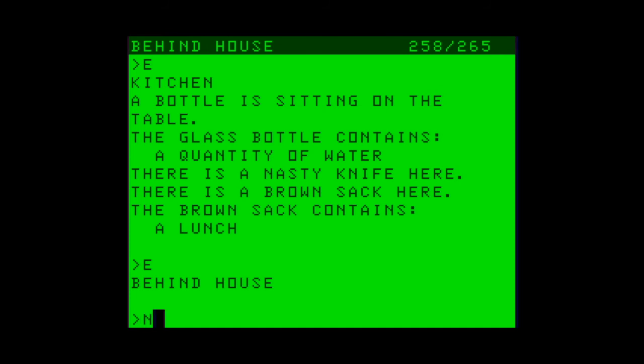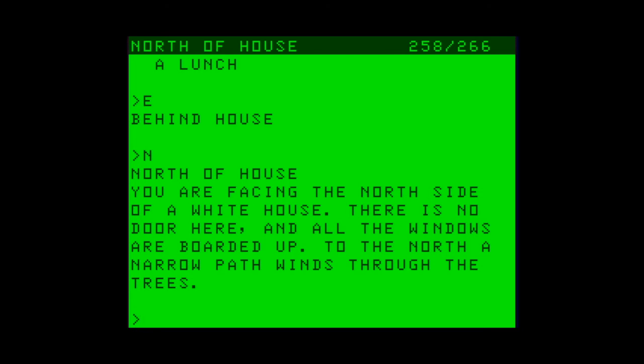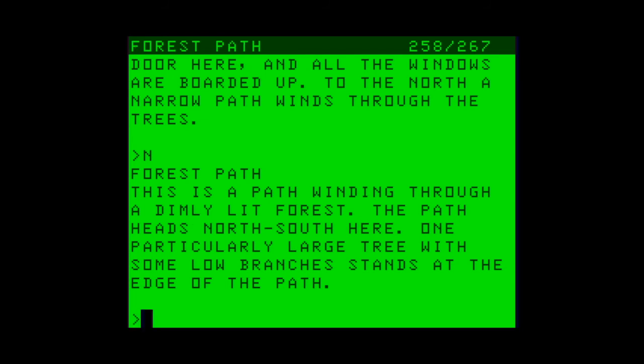And then we're going to go north to north of the house. You're facing the north side of a white house. There is no door here, and all the windows are boarded up. To the north, a narrow path winds through the trees. We're going to go north again. Forest path. This is a forest path winding through a dimly lit forest. The path heads north-south here. One particularly large tree with some low branches stands at the edge of the path. That just screams climb tree.